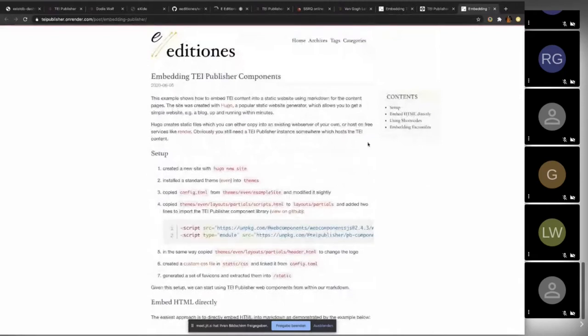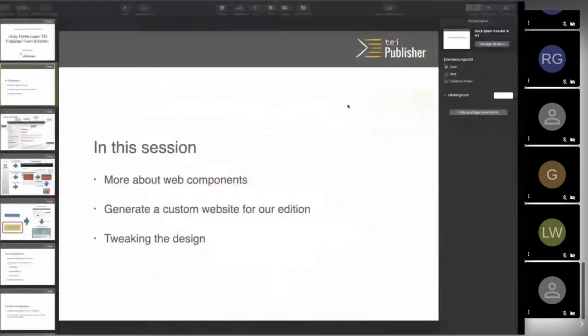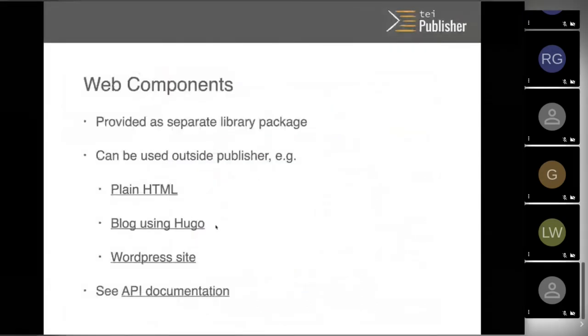It's basically loading this web component library provided by tei-publisher, and then embedding some HTML into your page. So this page here is written in Markdown. It's not even HTML. And we can do the same with other sites.